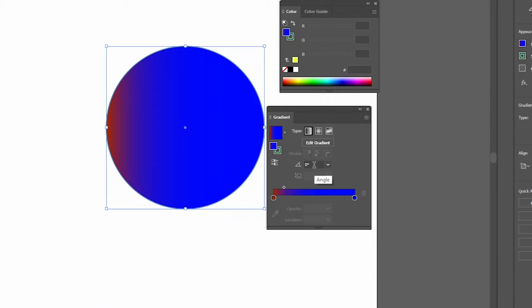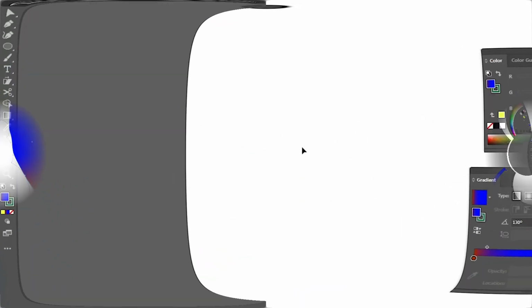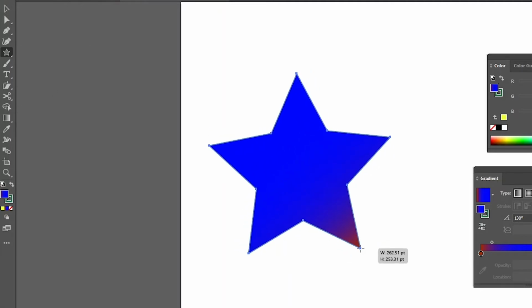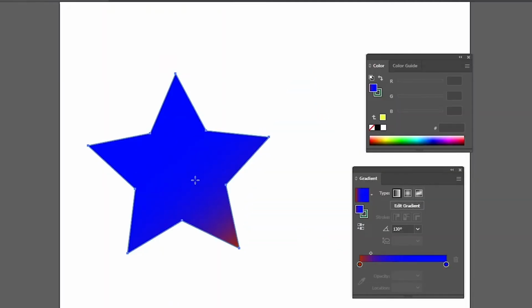If you're going to change the angle of the gradient, I can hit maybe 80 here. And so it totally changes. Say 130, changes again. Okay, and another example with the gradient, let's draw another shape. Maybe let's do a star this time. So here we have a star out here. It's got our current gradient on there.